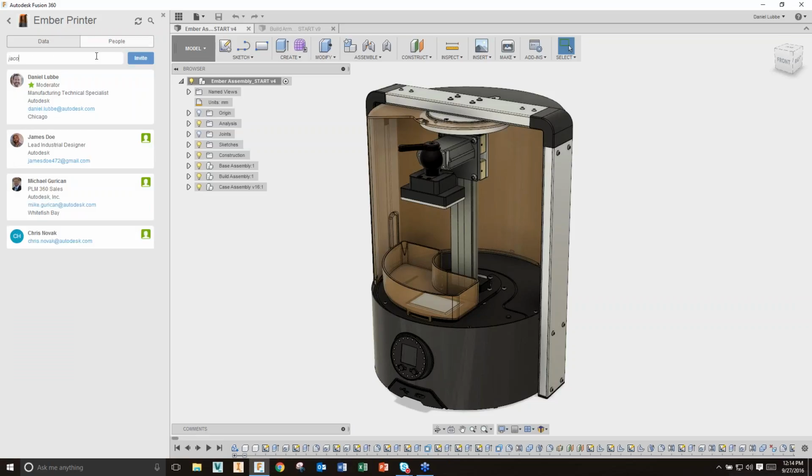As an example here, if I want to invite Jake into this folder, all I have to do is type in his name, and I just hit invite. Now he'll get an email notification, and when he accepts, his name pops up into my list down here, and now he has access to all the data in this project folder, and we can start to collaborate with one another on the data that's in this folder.